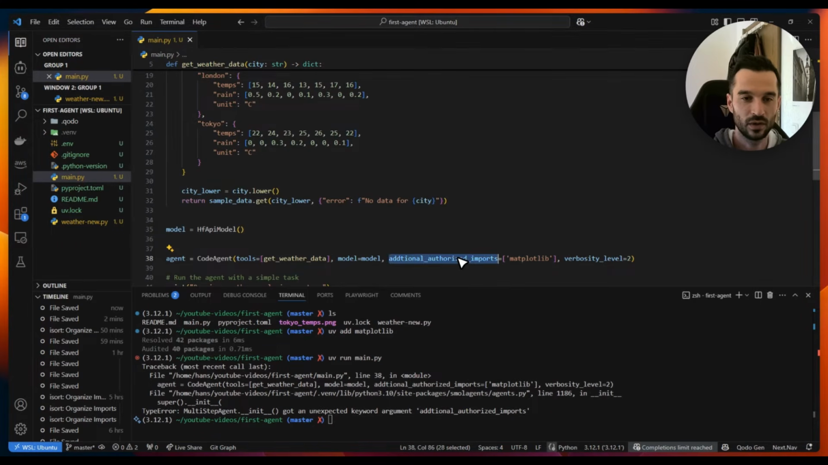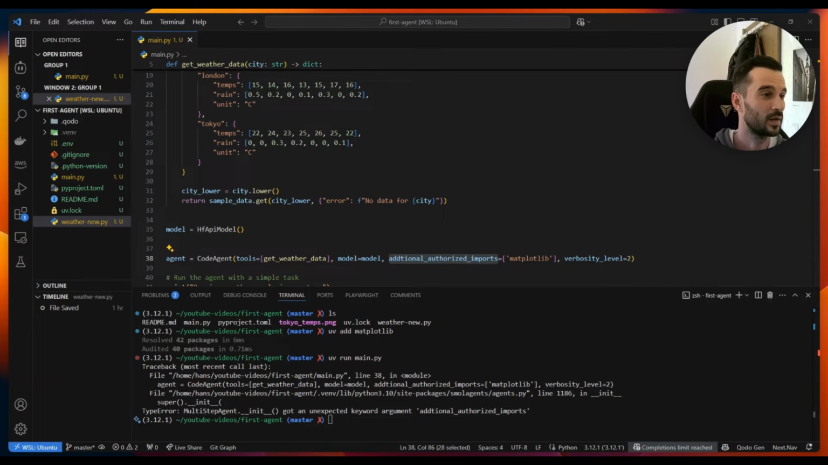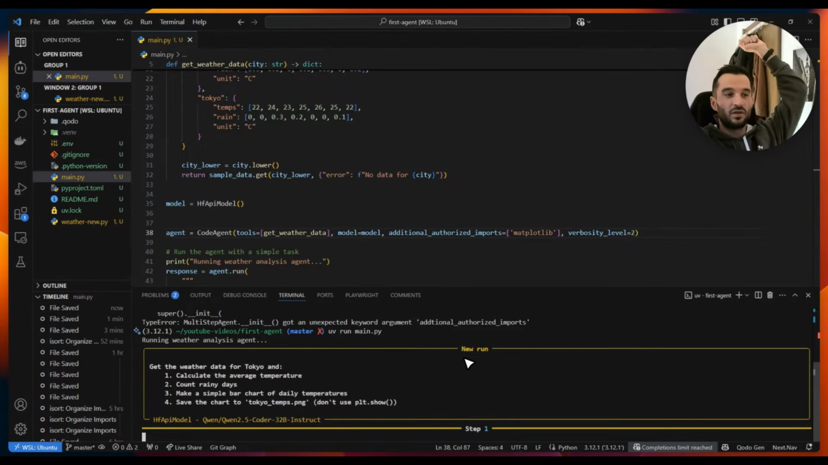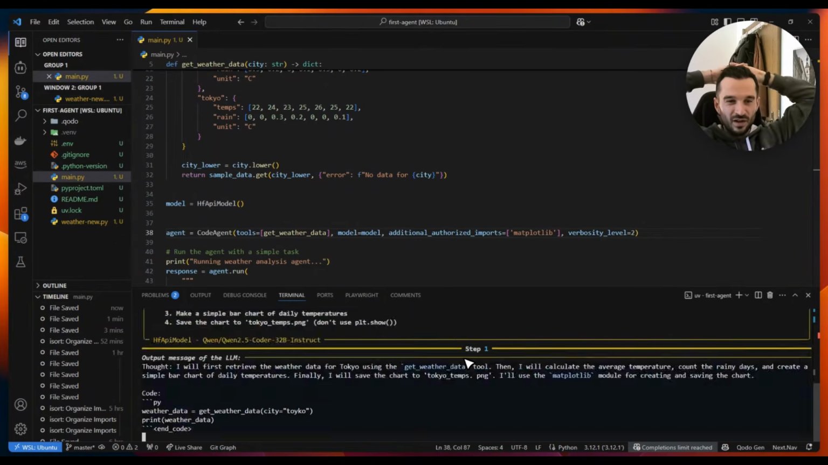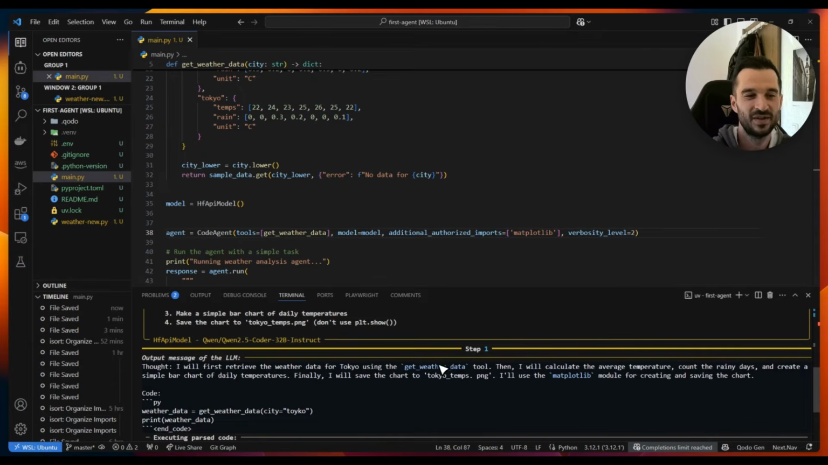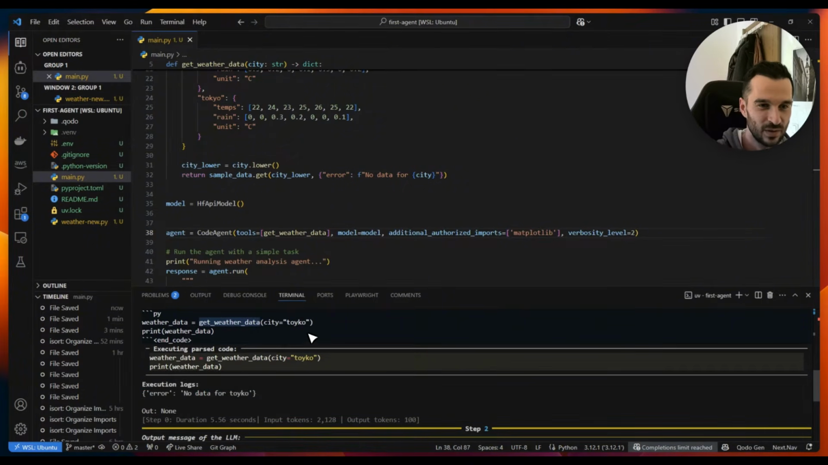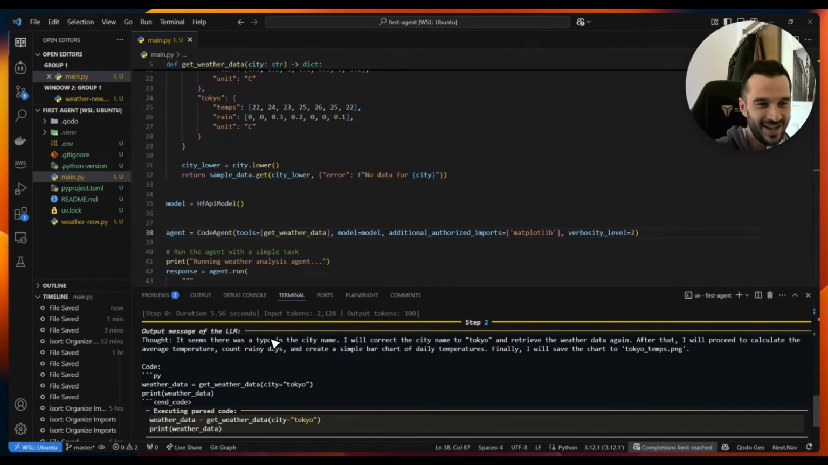What is going on? Yes, of course, we need to correctly spell this. So sorry. Now it's getting on. Are you excited? And now we see, with our verbose level of 2, the thought process of the LLM. Step 1, I first retrieve the weather data for Tokyo, and then I can use this get weather tool, and I will calculate the average temperature. So the agent is coming on with its plan. Therefore, it writes some code where it's using our function with the city equals Tokyo. Very nice. And yeah, it's just amazing.